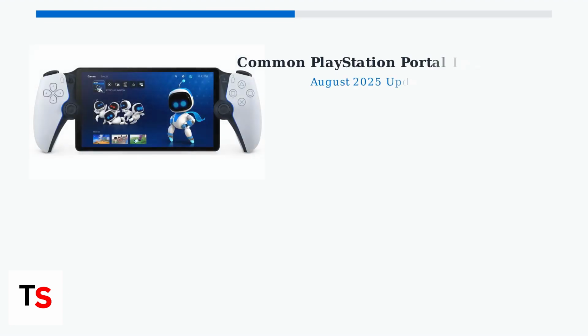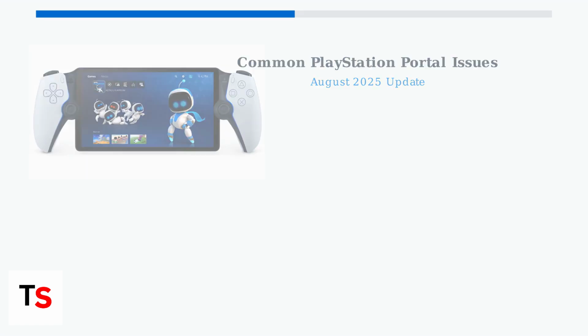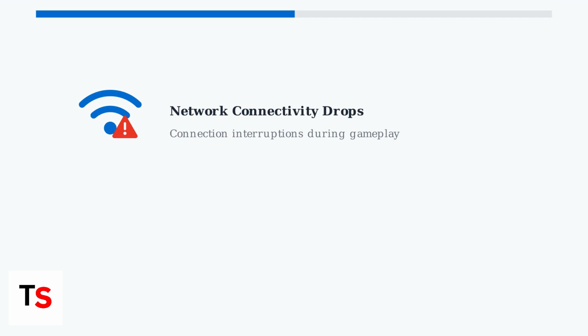The PlayStation Portal has evolved significantly since its 2023 launch, but users still encounter several common cloud gaming issues. Understanding these problems is the first step to solving them. The most frequent problem is network connectivity drops during gameplay. This happens when your internet connection becomes unstable or your Wi-Fi signal weakens.